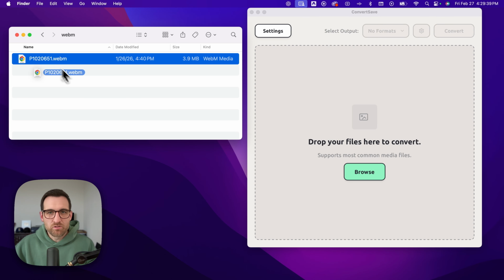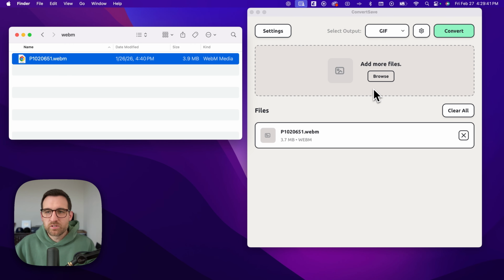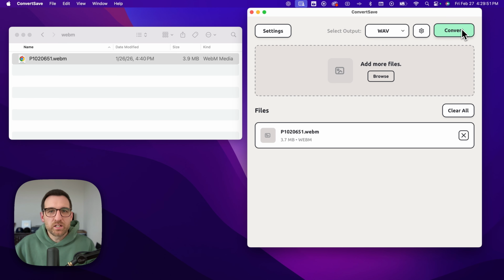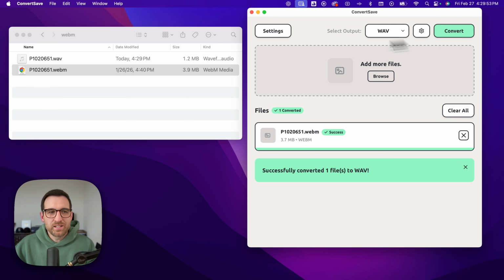All you have to do is drag and drop your files into ConvertSave from your desktop and then just select the output. So in this case, we're going to go to WAV, right? Waveform audio. So WAV right there. We hit convert and it saves right next to where that file originated from.